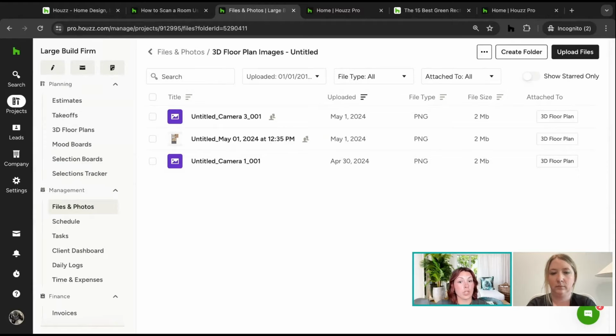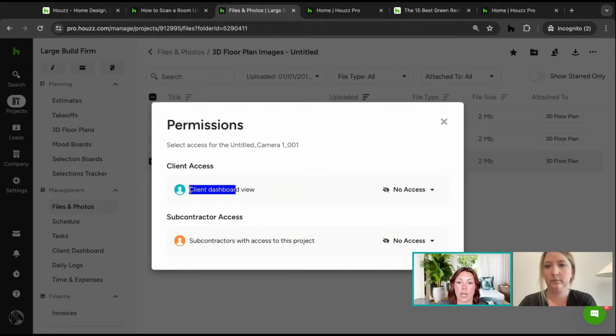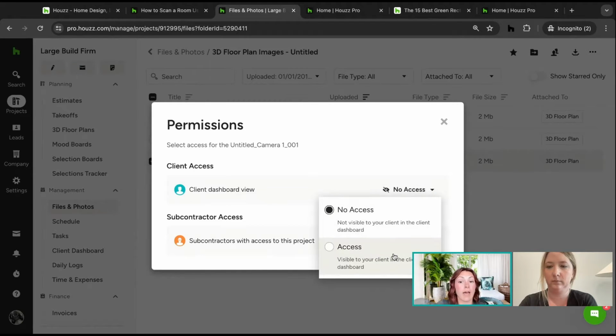So I want to share those pictures with my client on the client dashboard. I select the photo, and in the upper right-hand corner here, we have this people icon. You will see this people icon all throughout our product. That reflects permissions. Who has permission to view that document or resource? If I click on that, I will be able to share it to my client dashboard by clicking on that so they have access.